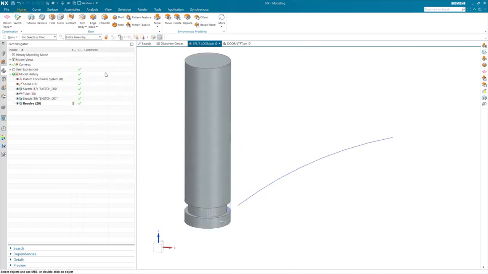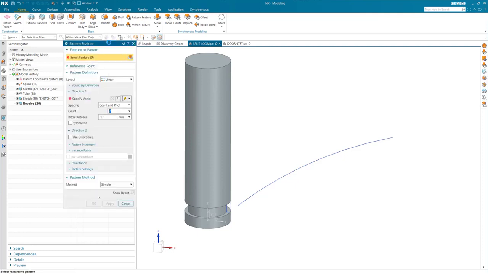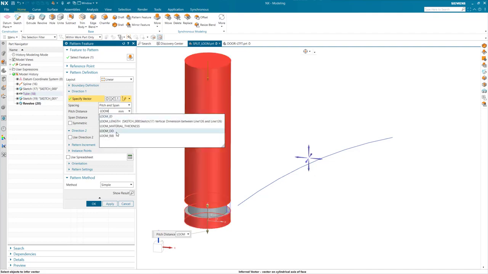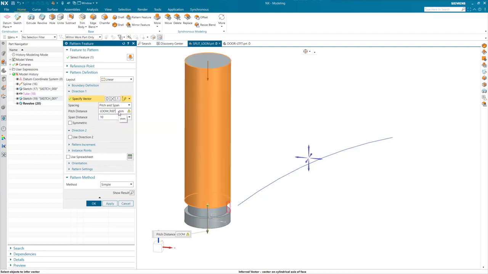Make sure I subtract it. Now I can do a pattern feature to pattern that. So I'm going to select that feature, and I'm going to set this to pitch and span. My pitch is going to be the loom rib times 2. And my span distance is going to be the loom length. So whenever I update that spline length, my pattern feature will also update with it.